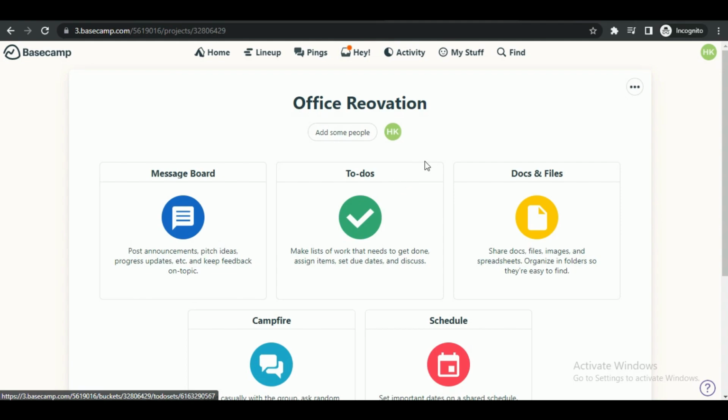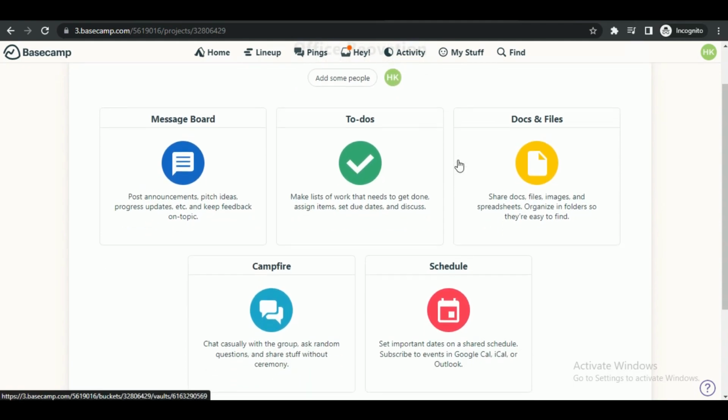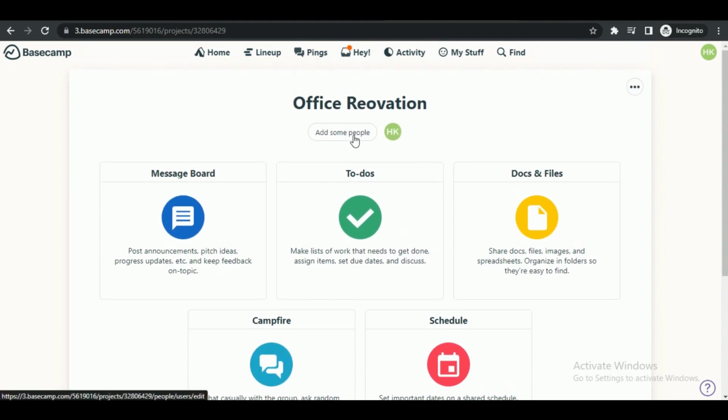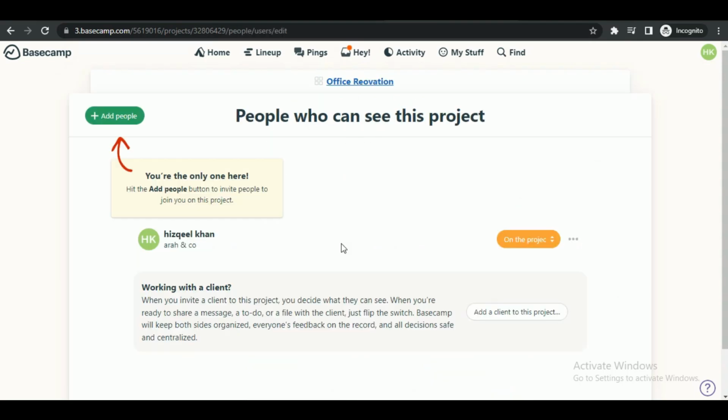After that, after opening the project, you will be able to see the progress and other aspects of your work. Here, click on the Add People button located at the top. Then simply select Add People.